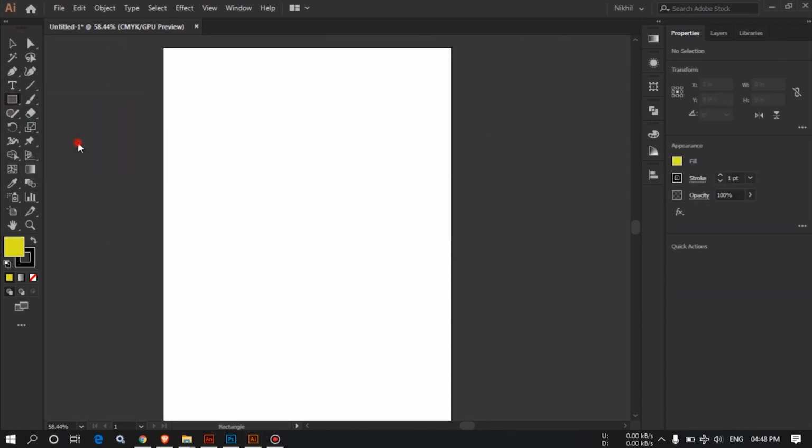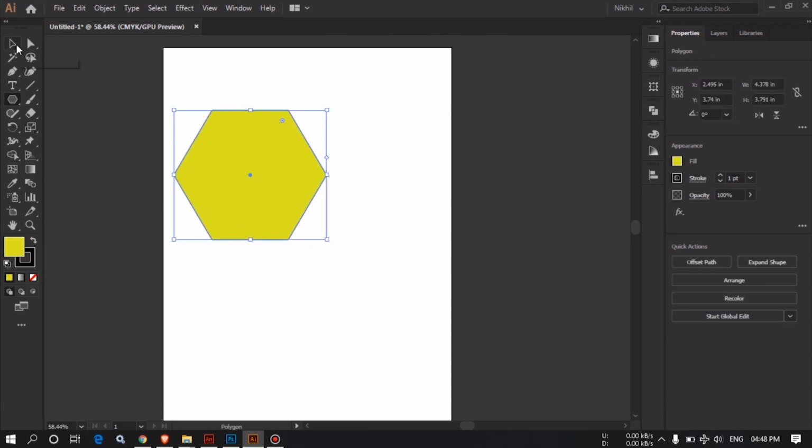Now what if you want a perfect shape? Always remember, if you want to make a perfect square, triangle, rectangle, ellipse, circle, anything, just press shift and drag it. This will make it perfect from all sides. Selection tool and delete. And all properties are the same. Stroke, fill, opacity, all are the same. No changes. Delete.